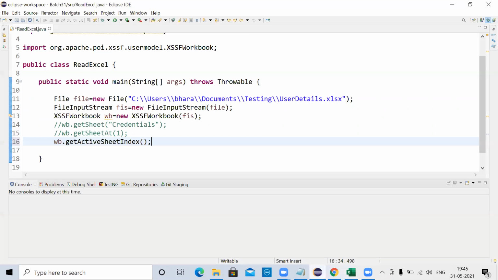So if you want to know which sheet is currently active, you can use this method called getActiveSheetIndex. This method will return the active sheet index of the Excel document. That workbook document will have some active sheet, and that index will be retrieved using the wb.getActiveSheetIndex method.